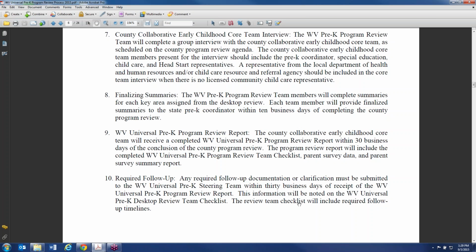So we kind of think the first ones, those who are scheduled for December, really kind of get the short end of the stick for the parent survey, because families haven't really had as much time as those who are being reviewed in, say, March. Those families actually have a couple more months to really get a picture of the program. But we do ask that it's within 30 days of the pre-K program review schedule.